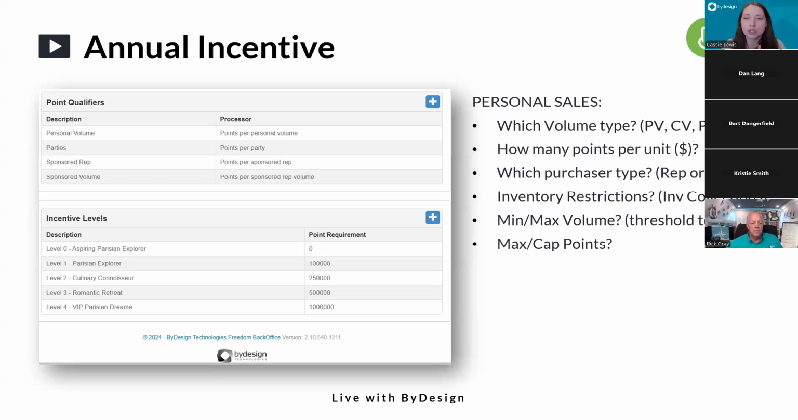So I know I want to reward them based on personal sales. First and foremost, how am I defining the sales? Which volume type do I want to use? Am I just using straight retail sales? Am I using PV, CV, PCV? Whatever the volume types are that you have in your system, those are all the various ways that you can award points for personal volume.